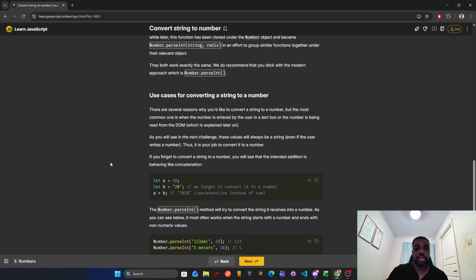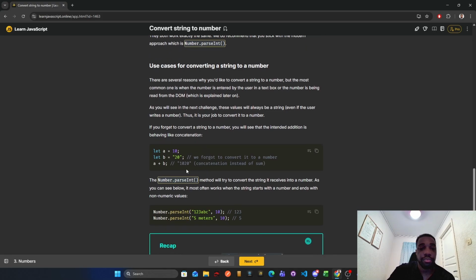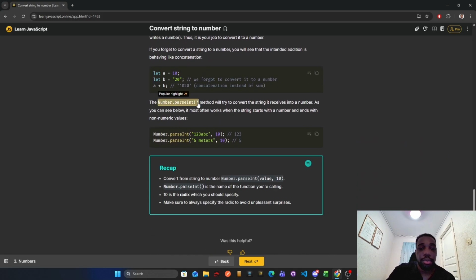Okay, so now we have examples, right? There are several reasons why you would like to convert a string to a number. The most common one is when the number is entered by a user in the text box, or the number is being read from the DOM, which is explained later on. So you will see in the next challenge, these values will always be a string, even if the user writes a number. Thus, it is your job to convert it to a number. If you forget to convert a string to a number, you will see that the intended addition is behaving like concatenation. Yeah, we know this. So the Number.parseInt method will try to convert the string it receives into a number.